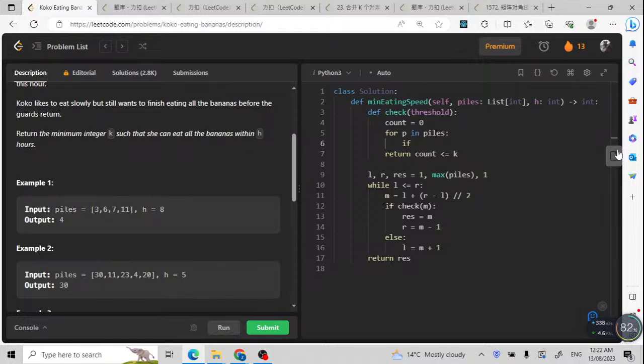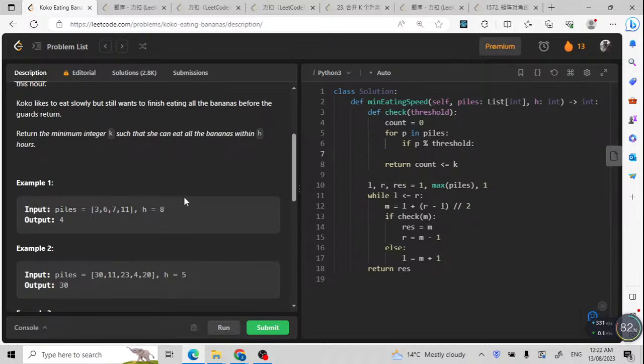Now let's check. I'm going to use p modulo threshold. Yeah, if p modulo threshold, p is the bananas, for example 4 modulo 4, equals 0, this means how many hours I'm going to count. So the count should plus equal p divided by threshold. Let me give you an example. If the bananas is 4, 4 divided by 4, because 4 modulo 4 is 0, 4 divided by 4 is 1. So this means they only need to consume 1 hour. So this is why count should plus equal p divided by threshold.